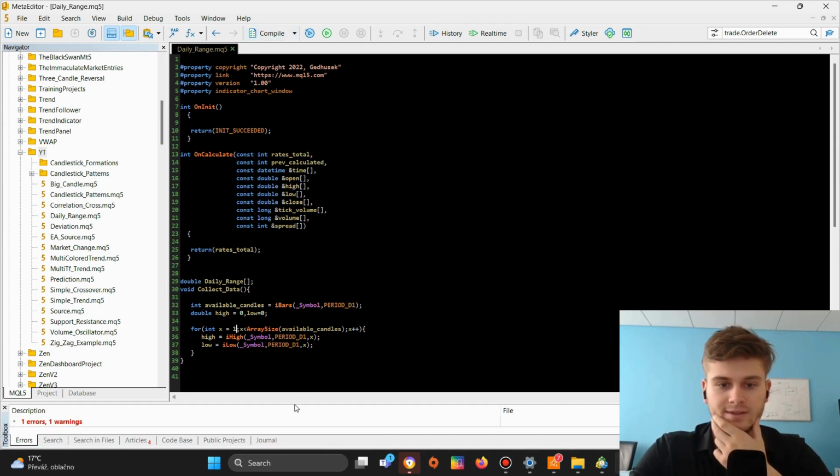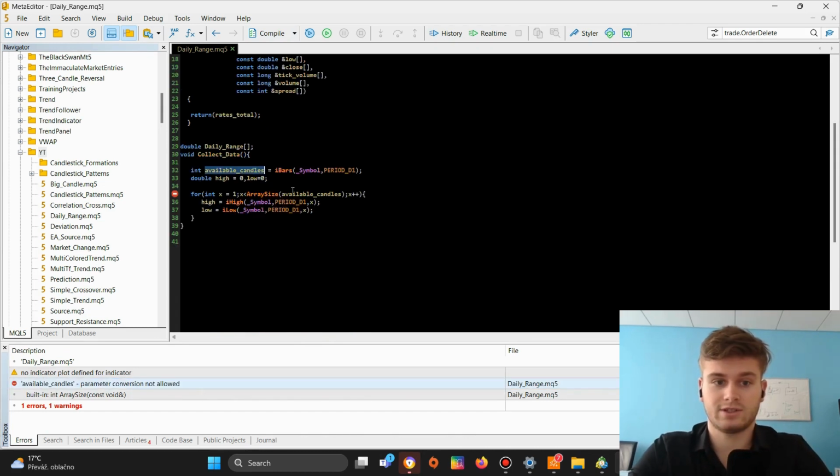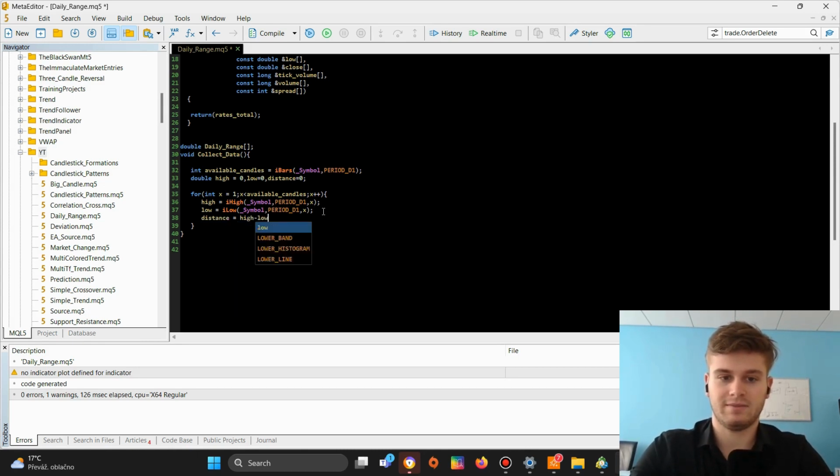So if I compile this, I'm already receiving an error, so let's check. Yeah, this was just a typo. Oh, sorry, there it's not an array, it's a value, so sorry for that. And yeah, let's continue. So now I will also need a next double variable called distance. This distance variable will store a value equal to high minus low, basically. So let's assign a value to the distance variable, which will be high minus low.